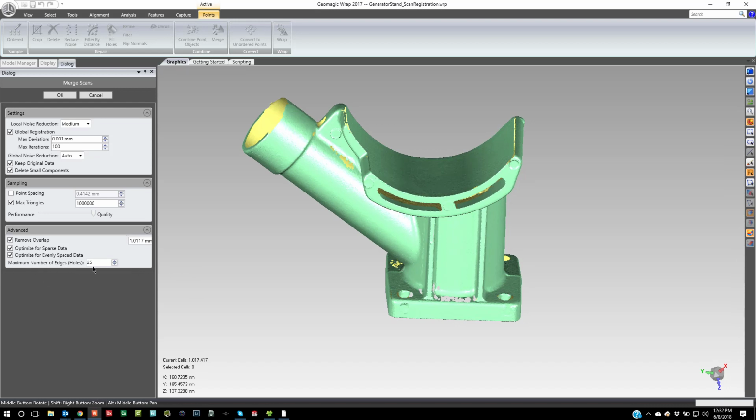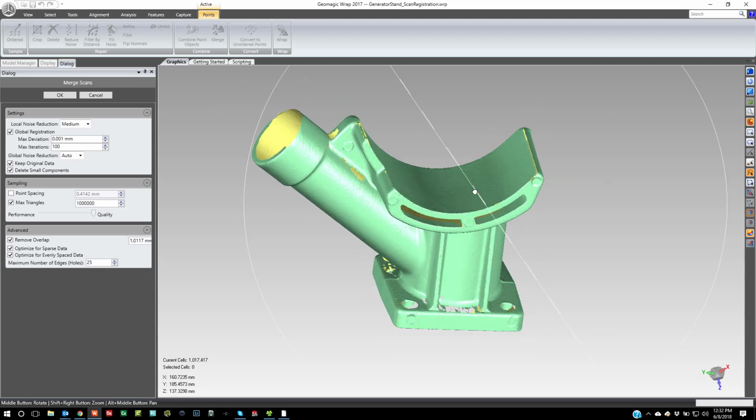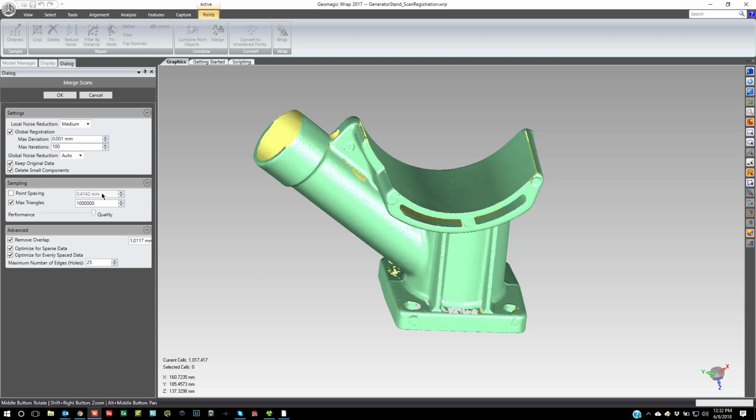Maximum number of edges for a hole. So if a hole has 25 triangle edges around it or less, it will automatically fill it. That's the default. It works pretty well. You can adjust it up or down if you want to, but you'll notice it will still preserve some of these holes here. If you have a high resolution mesh, 25 really isn't that many. So I will hit OK and let the software calculate the merged mesh.